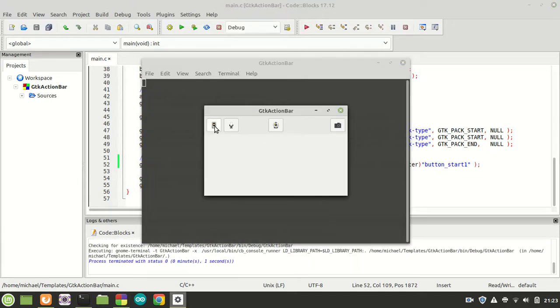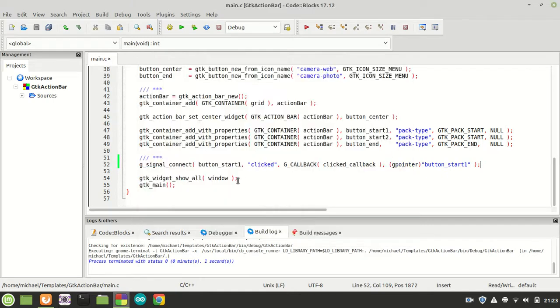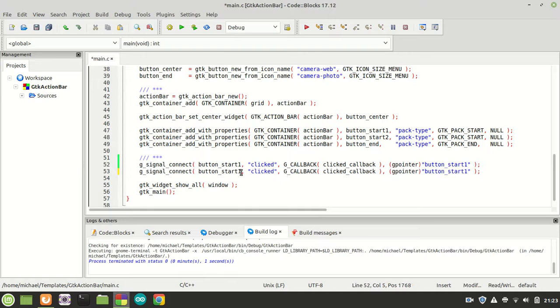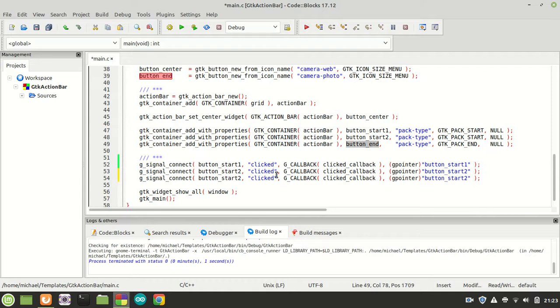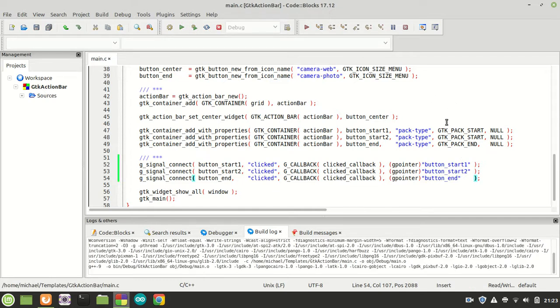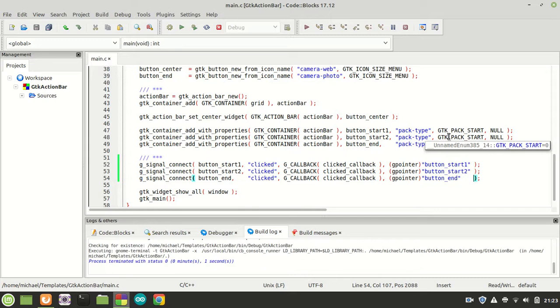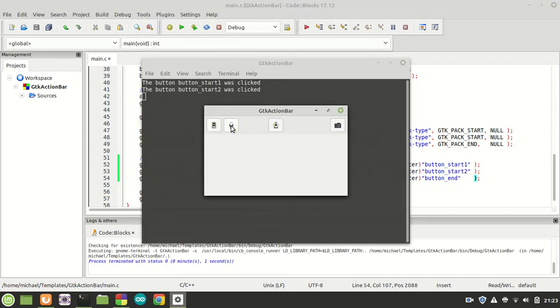Now I'm going to click on button 1, and it says the button start 1 was clicked. Okay, which means it works. Now we can make a copy and pass button 2 here, start 2, and why not, let's do it for the button end also, because it is the same. Now when we compile it and run it, no matter where we click, it will say the button start 1, the button start 2, and the button end was clicked, and it works fine.